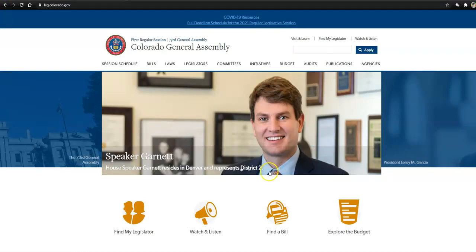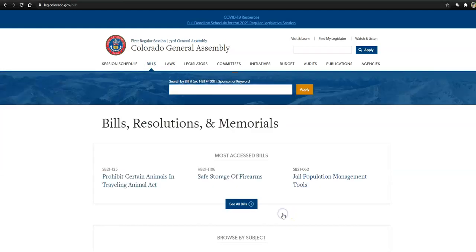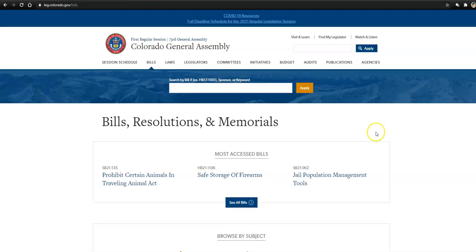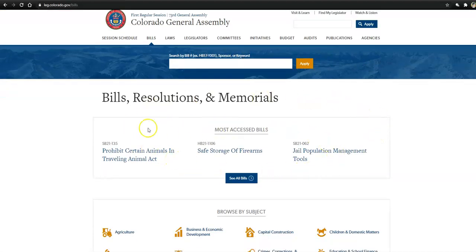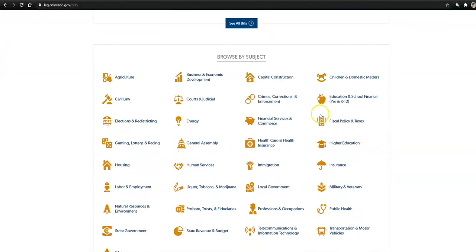The next thing that we'll need to learn is how to track a bill. Lots of things can happen to a bill along the way, and you can use this website to follow a bill from introduction to its potential final passage into law. Both this drop-down menu and this icon will take you to how to find your bill. It's helpful to know your bill number, but you don't need it. You can use other search criteria such as sponsor or keyword. You can look here for bills with high public interest, or down here you can browse by subject.